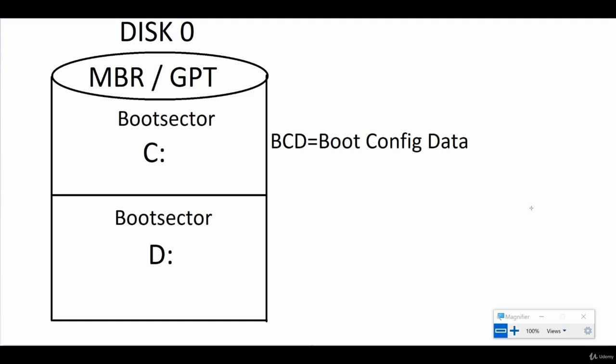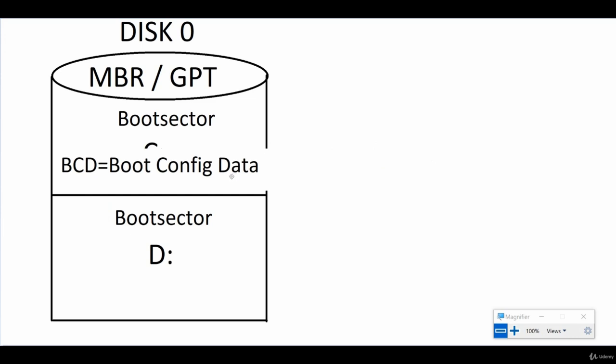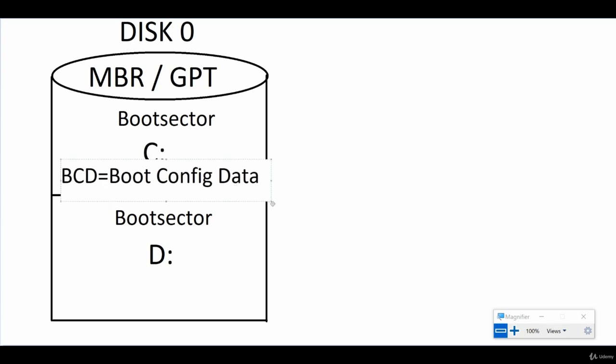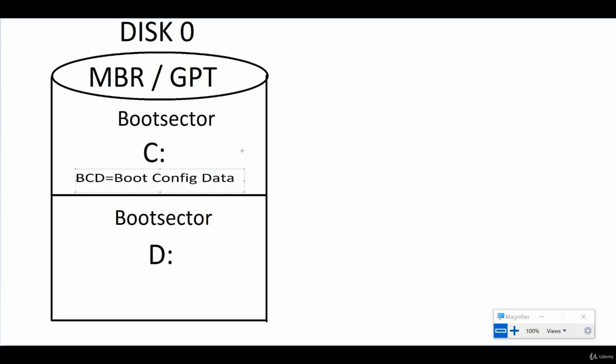Now, for a troubleshooting concept, I want to point out that if something gets messed up or broken, you could boot your computer up and get an error message. The error message might say missing or corrupted MBR. It could say missing or corrupted boot sector. It could say missing or corrupted boot configuration data.